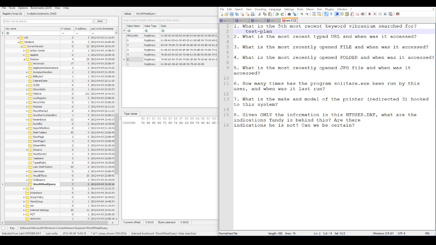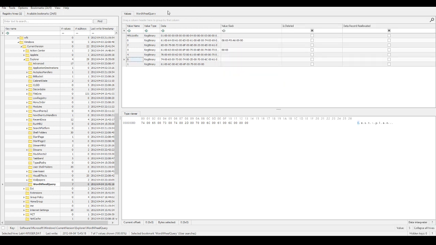No, hold on a second. I realized I made a mistake. The wording of the question has me confused. I'm going to have to reevaluate this. What is the fifth most recent keyword? The fifth most recent, not the fifth searched term. So this is the most recent, so this is the first, second, third, fourth, fifth most recent. So it's Myron McLean.